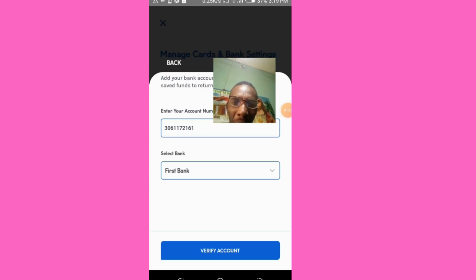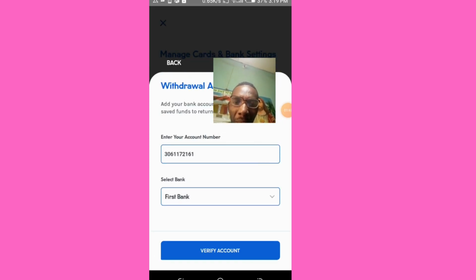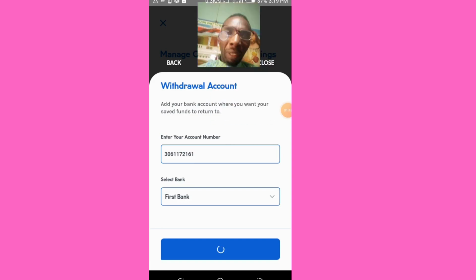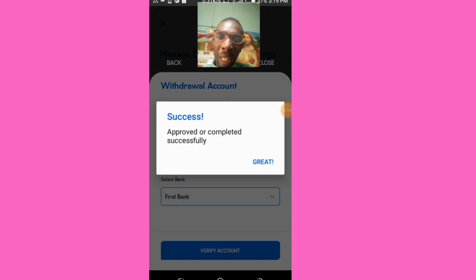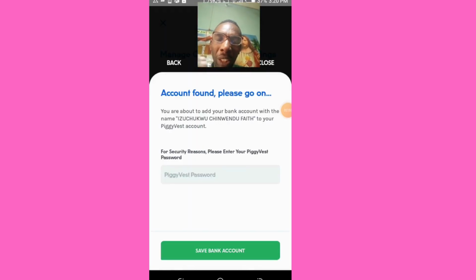Then after that, they say click Verify Account. So we click on Verify Account. We just give it time to load up. That is how easy it is. It's very, very easy. So we just added our withdrawal details. Okay, approved. You see, approved or completed successfully. Great. So you can see the thing is loading up.